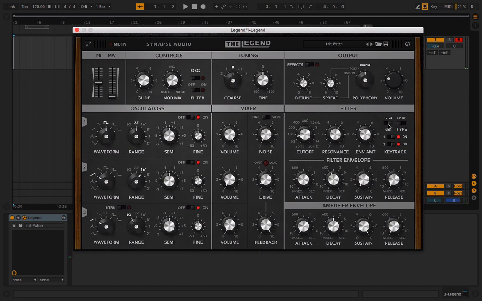We have a choice of 12 dB or 24 dB, a low pass or a band pass, which is really cool. You can use a band pass. I don't think the band pass was in the original. I might be wrong though. We'll stick to our low pass though.